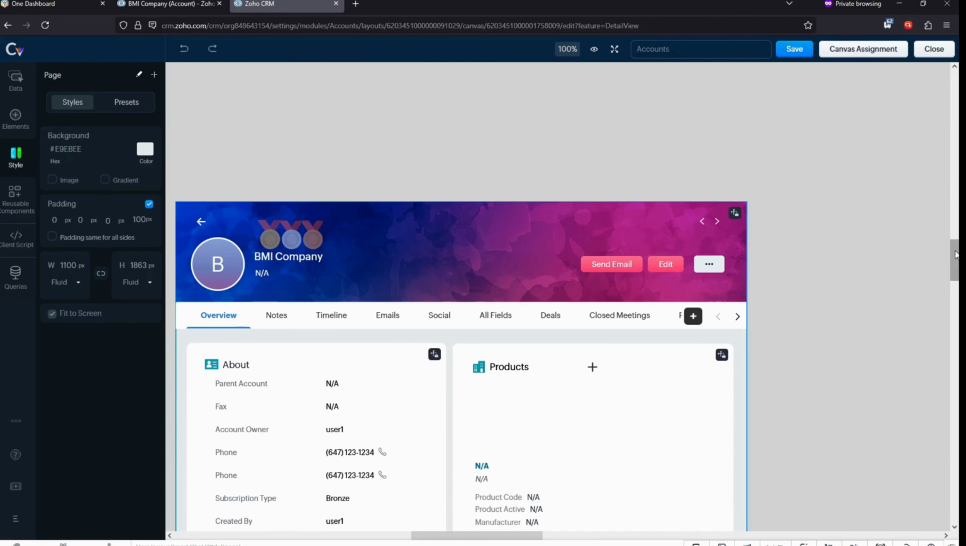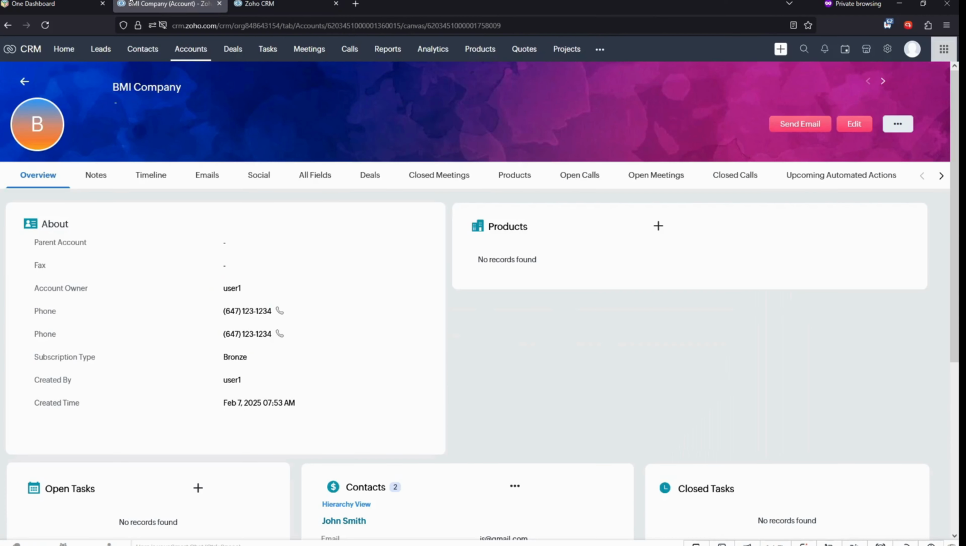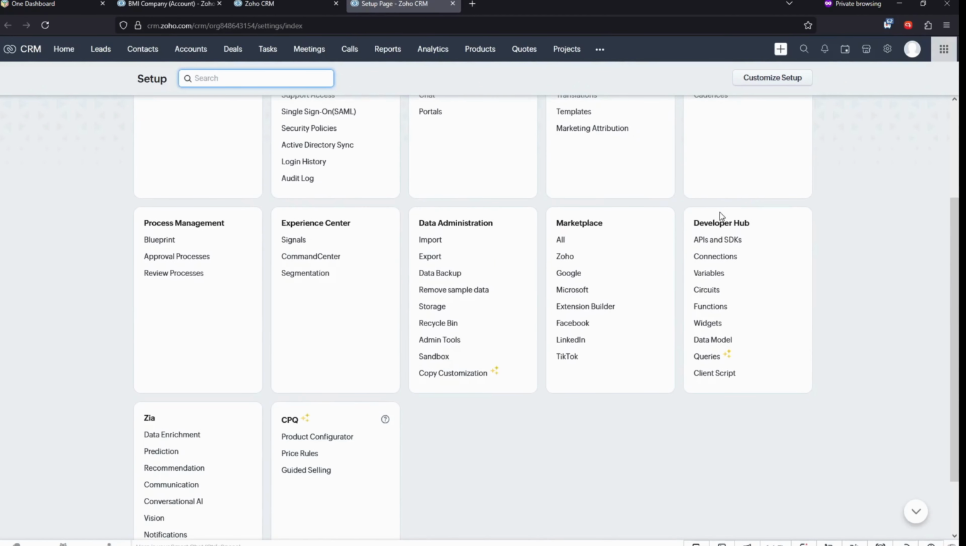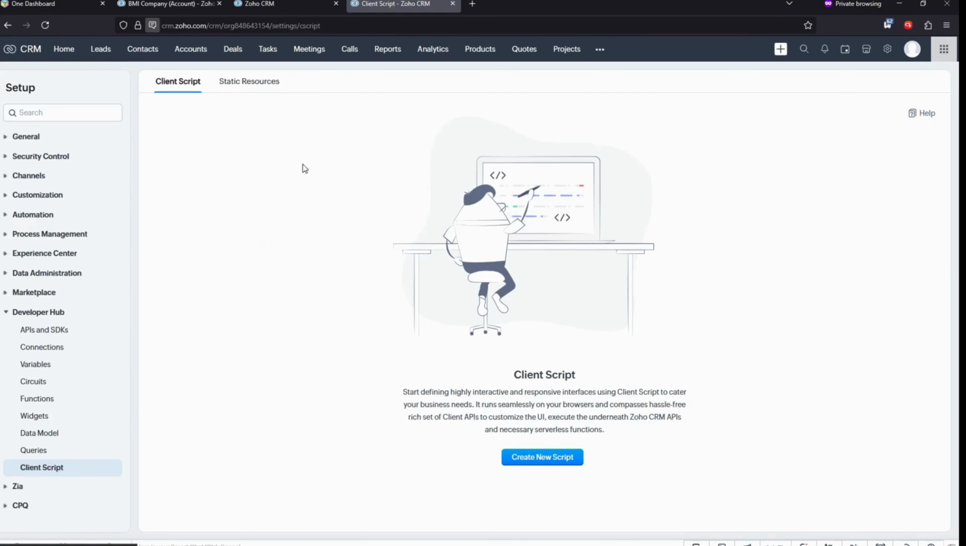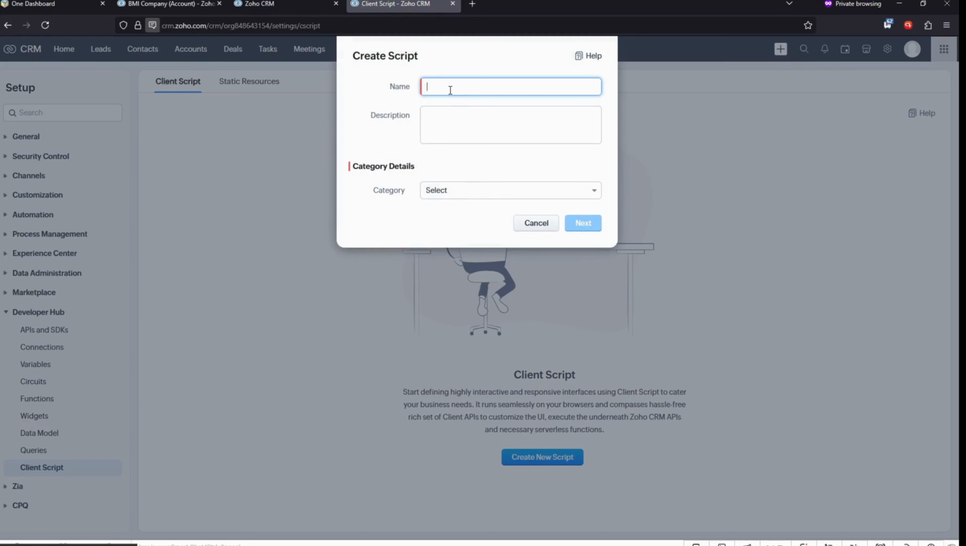Now to get started with client scripts, actually let's save this. There you go. To get started with client scripts, we'll go into settings, and we will find client scripts within the developer hub section. Now let's go ahead and create a new client script, and we'll name it show. Here we go, and we'll select module.